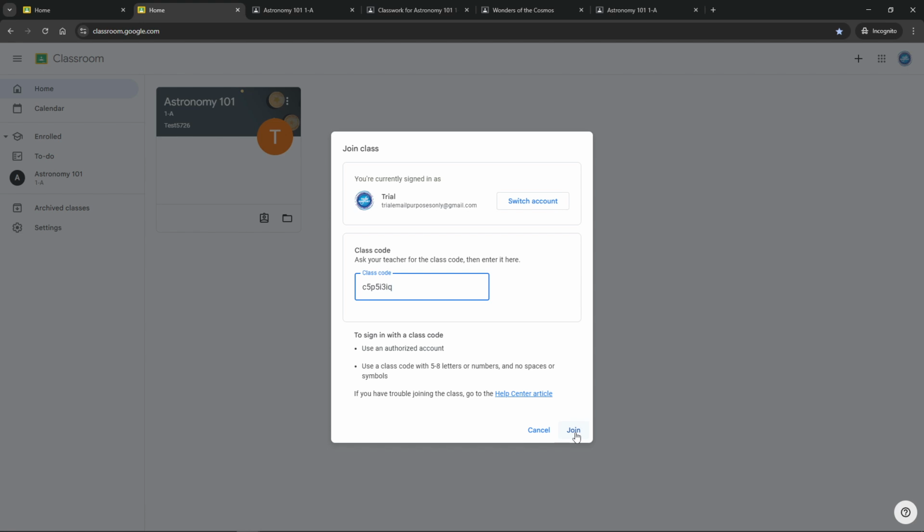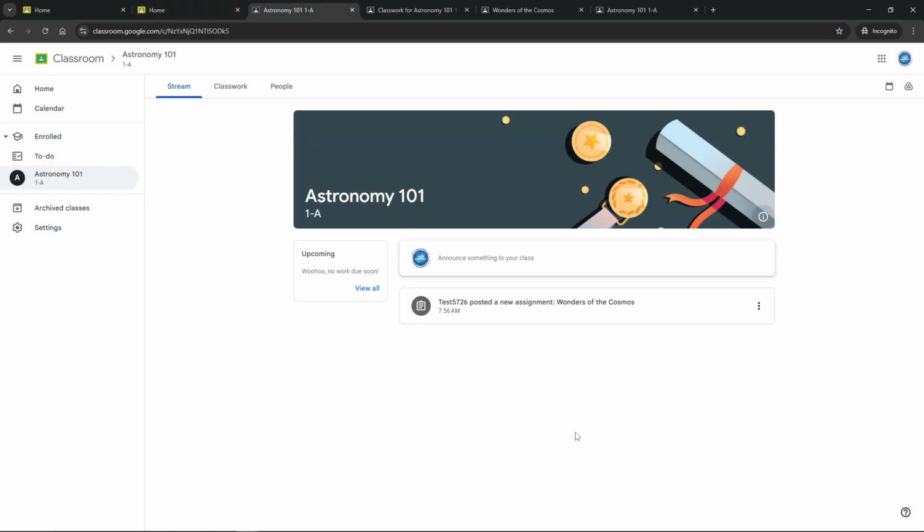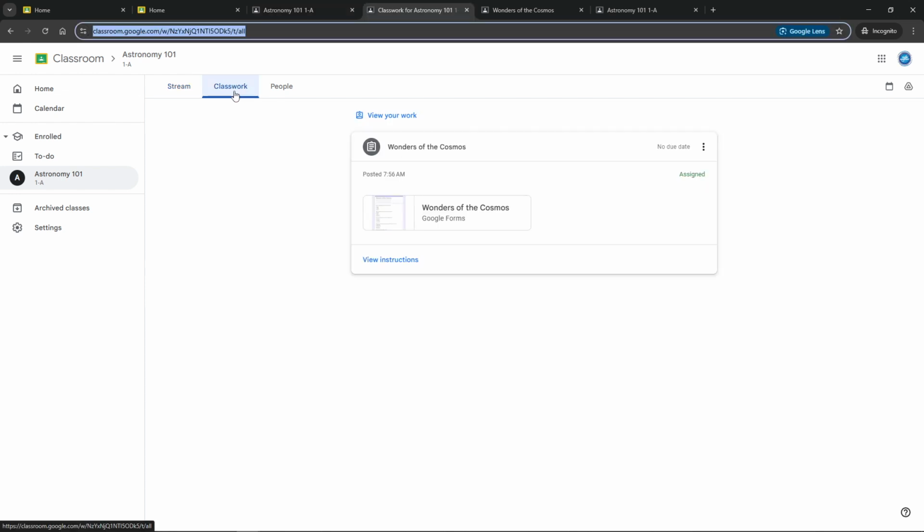Now that you're in your class, let's move on to how you can participate actively. A great place to start is by viewing the classwork. Simply click on the classwork tab and you'll find a list of all the assignments, quizzes and materials shared by your teacher. Clicking on any assignment will open up more details, allowing you to understand what's expected, submit your work, or even ask questions if you need clarification.